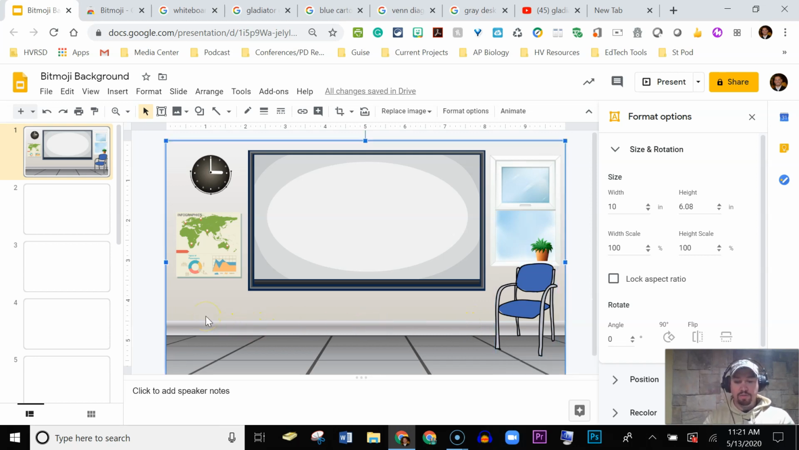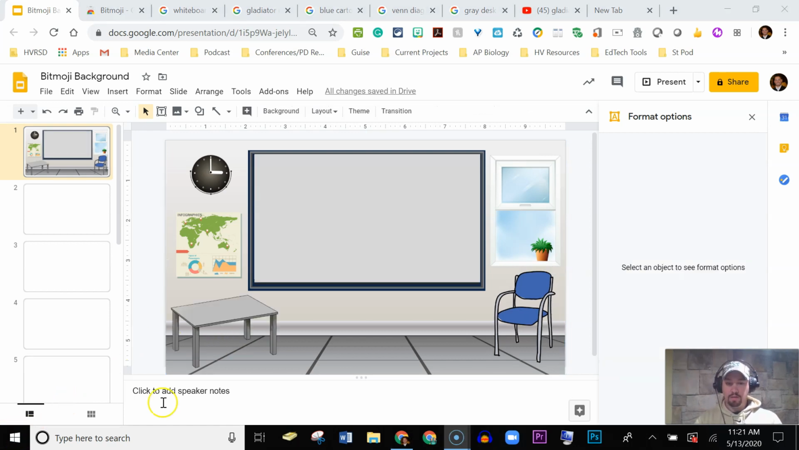All right, so what I'm going to do now, just like I did right there, is add a couple other props to this classroom, and then I'll meet you back in our Google Slides presentation. All right, so what I did is I added a desk here as well, and this is where I'm going to put my Bitmoji. I want him to be on that desk.